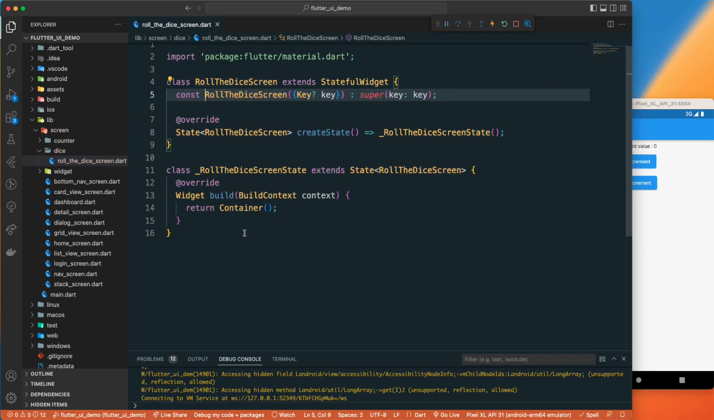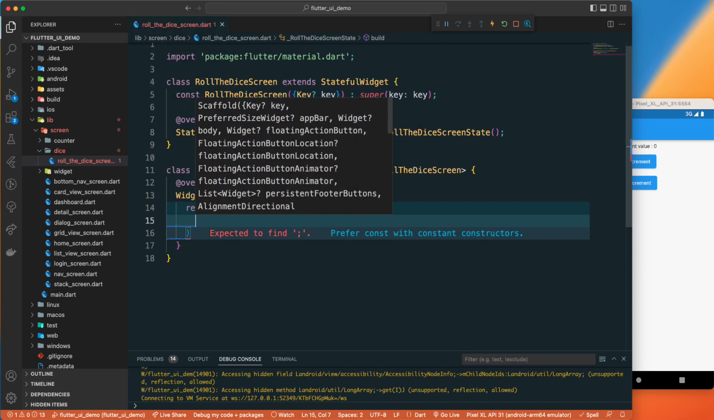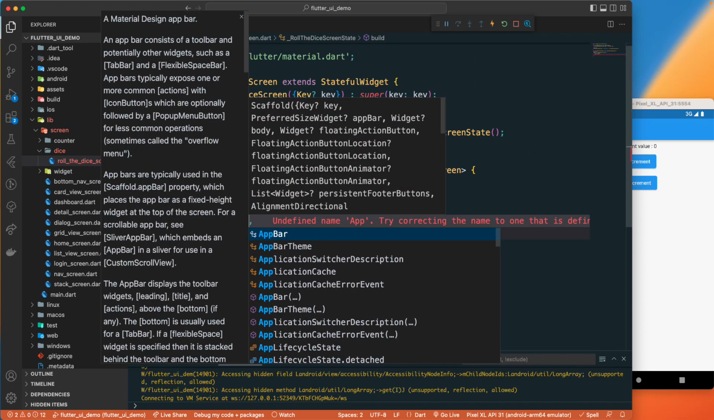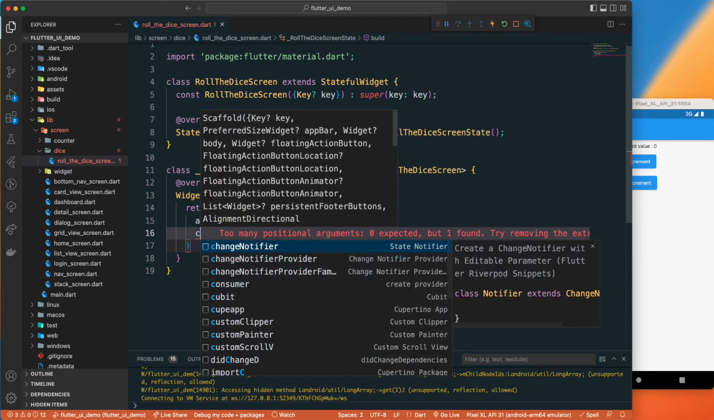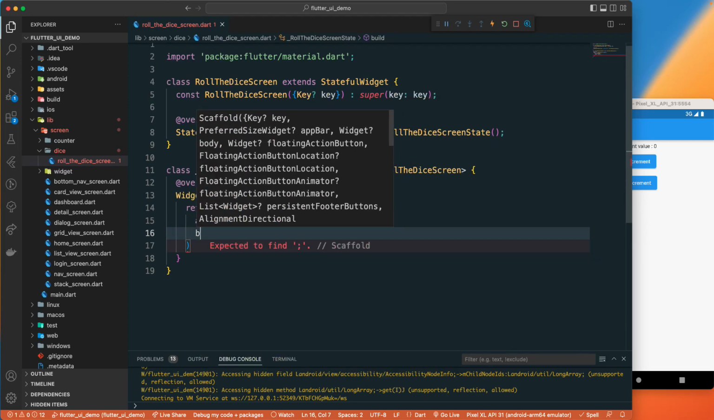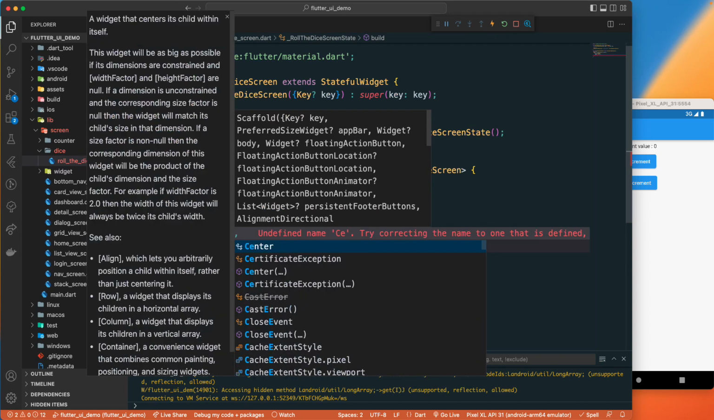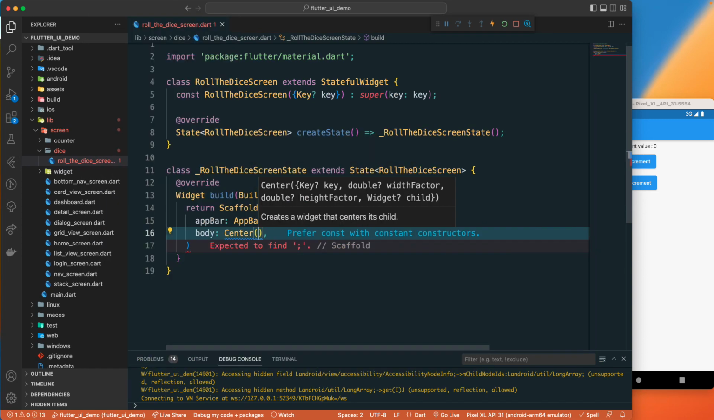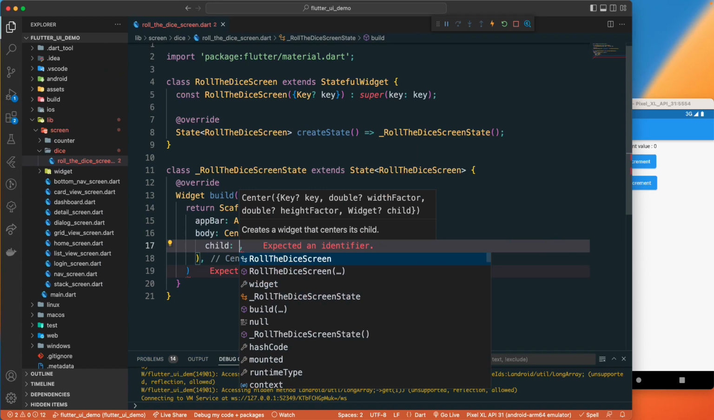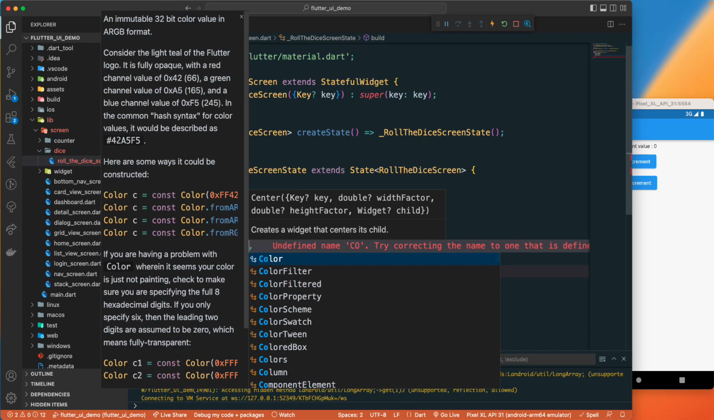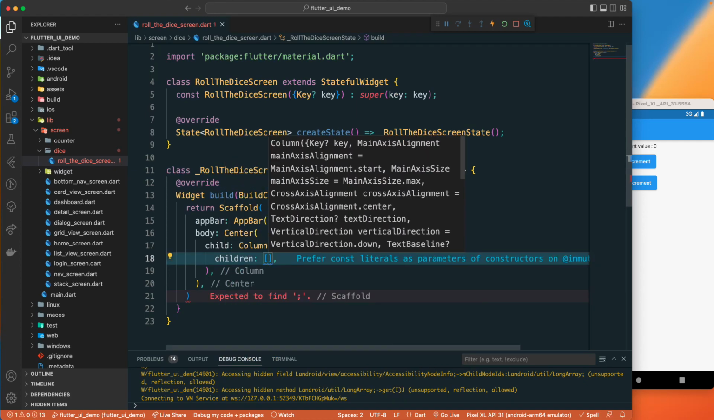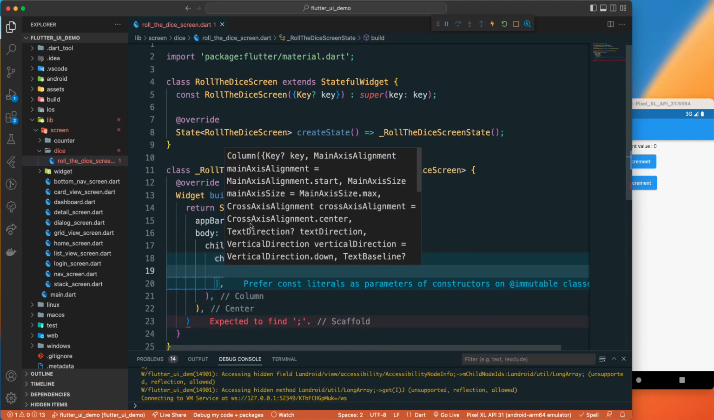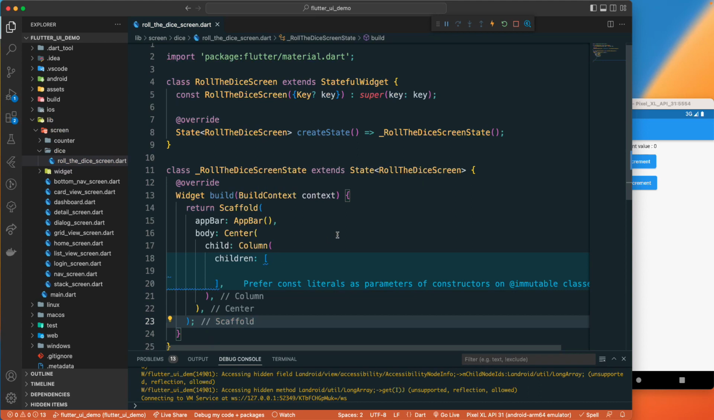Let's make this one a const. Over here, we need a Scaffold with a simple AppBar, so let's add the app bar. Once we have that, let's add the body, and with this body let's create a Center widget. It has a child, so let's add a Column, and with this column we need to add children. I guess let's keep it there for now.